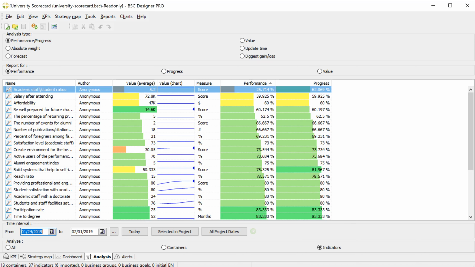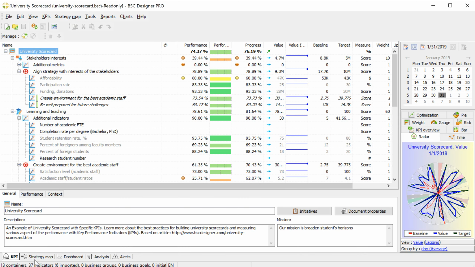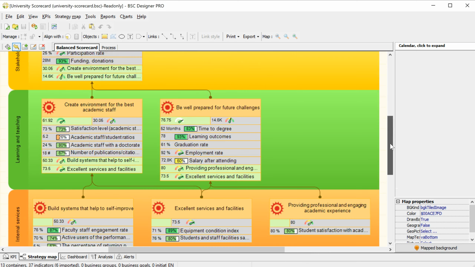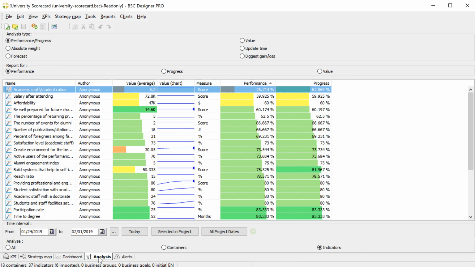Analysis tab in BSC Designer Professional helps to have a quick overview of the indicators in the scorecard and their performance. So here I have a sample scorecard, which is a scorecard for university. I have here some indicators on KPI tab, some strategy map here, some dashboard, and I'm going to explain some details about how to use Analysis tab.